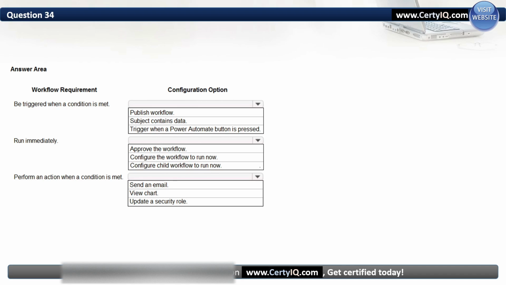To the answer area, workflow requirement. Be triggered when a condition is met. The correct option is subject contains data. To the next statement, run immediately. The correct option is configure the workflow to run now. To the last statement, perform an action when a condition is met. The correct option is send an email.